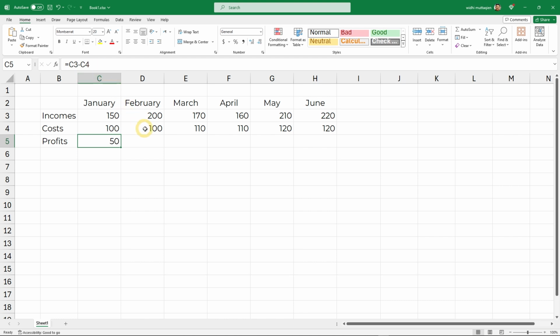Now, to create formulas for the next columns, we don't need to rewrite the formulas one by one. We can just duplicate it with the copy-paste method, or by utilizing the AutoFill feature. Excel automatically adjusts the cell reference in the duplicated formulas to match the column where the formula is. So, the formula in this cell is automatically converted by Excel into column D, that is D3 minus D4. The formula in this cell automatically changes to column E, this one changes to F, and so on.